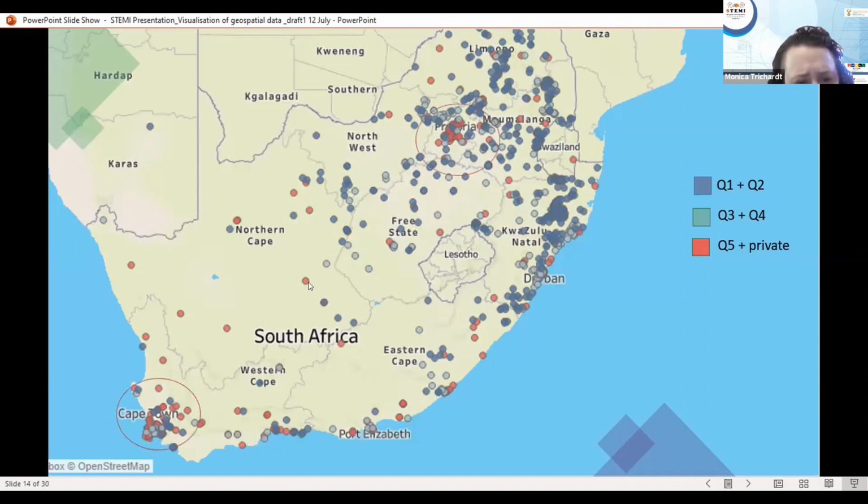So you see, we've got quite a lot of red over there and quite a lot of red over there. So it's very visual. We can see that the percentage of schools that are in quintile 5 is much higher in those two locations, and really we've got a difference between the provinces and the type of schools that we've got.